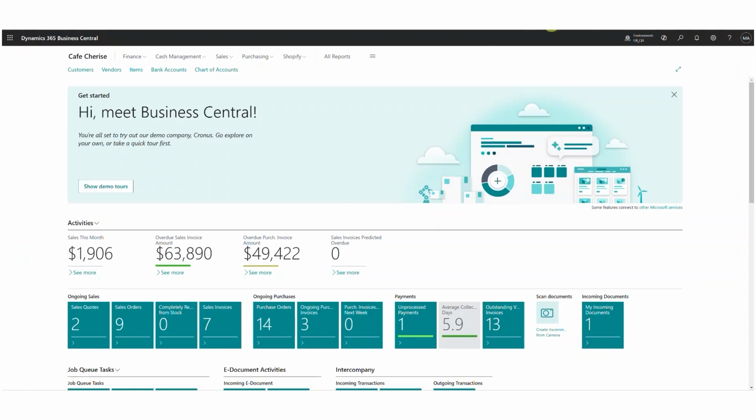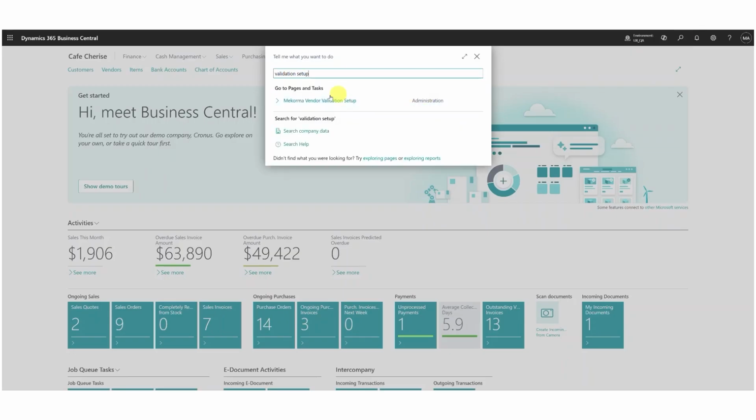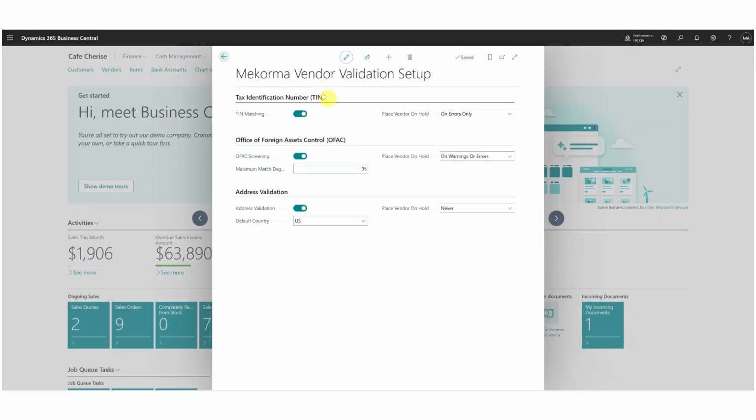Next step is to go to the vendor validation setup, which is where you will actually configure the individual providers. So from here, it comes in a default state as turned off. So each of these will come turned off, and you must then turn them on just by clicking the toggle. When they're highlighted in blue, they're turned on. They each have their own individual configurations.